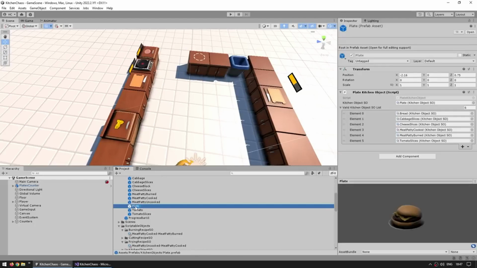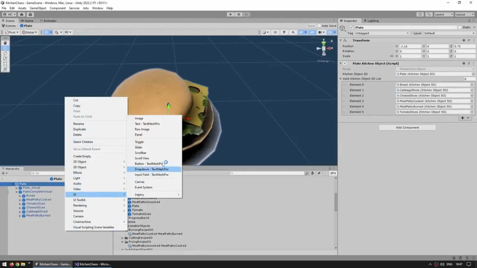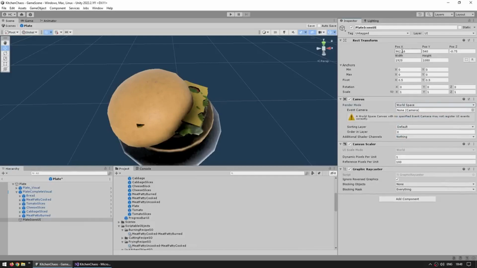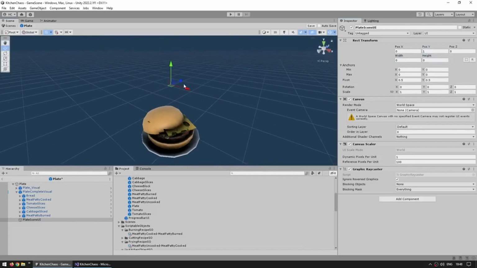So let's go inside our plate kitchen object prefab, and over here let's right click, let's create a brand new canvas. Let's name this the plate icons UI. Then for the settings, let's make it world space, put it on 0, 0, everything, width and height also on 0. Then let's lift it up a little bit, so put it on a Y of 1, okay, like that.